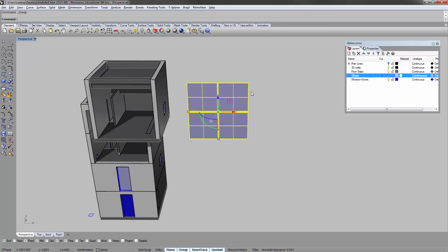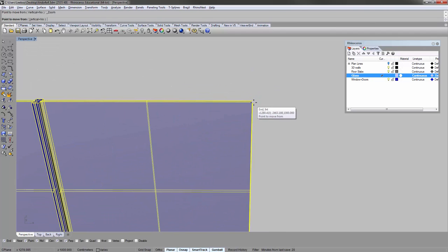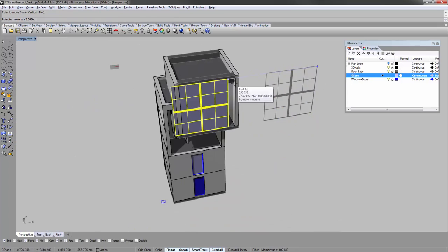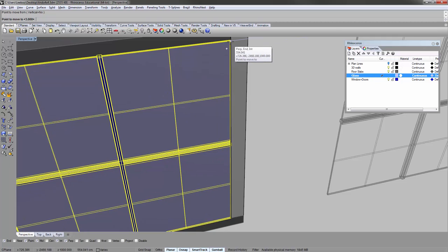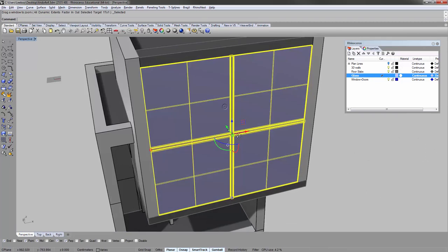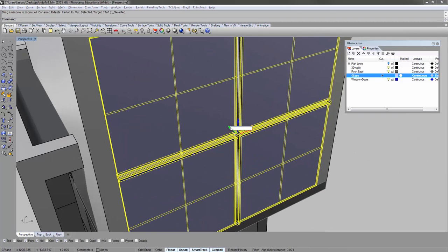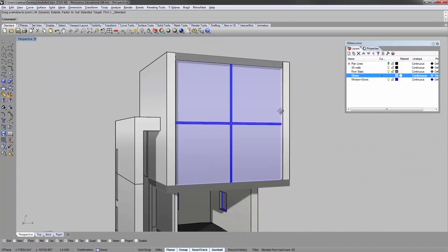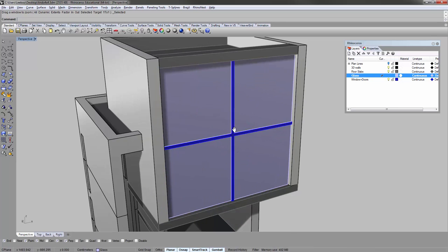Control G, move. Let's snap to the upper right corner there. Snap to the upper right corner here. And let's move it back, I don't know, 12. Something like that. I'm sort of winging it, but that's basically what you want to do there.